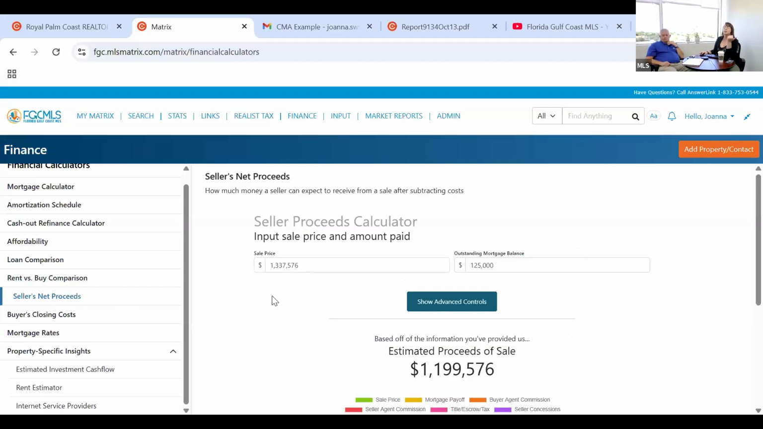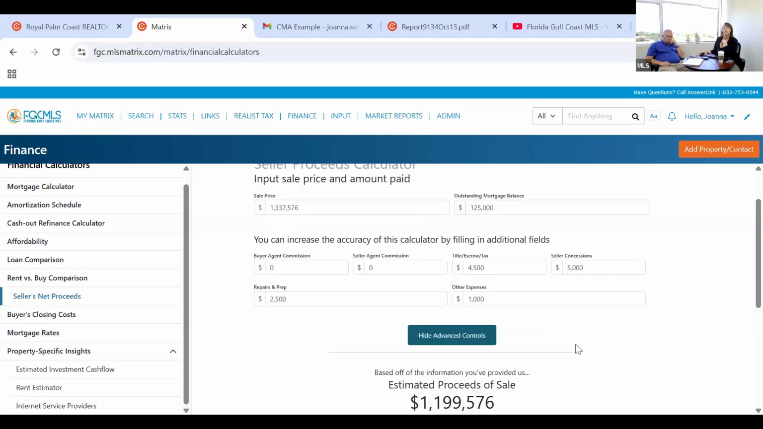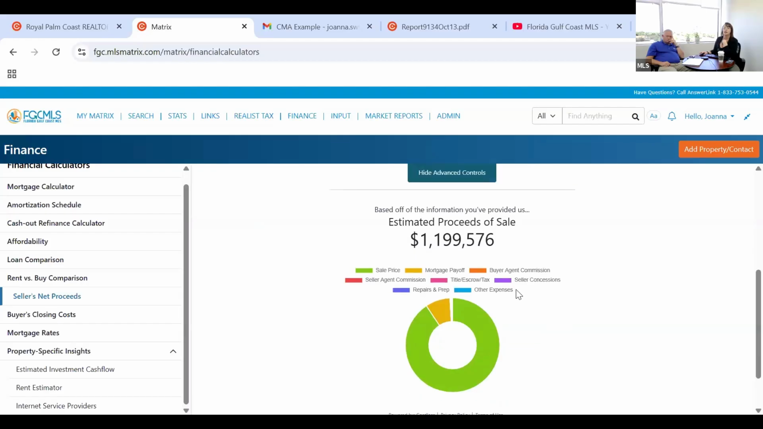Seller proceeds calculator. You can use this and plug it into your net sheet if you already have one. If you don't have a net sheet, you can go ahead and use this. The sales price, the outstanding mortgage balance that they have. You've got advanced controls here where you can plug in the commission getting paid out, the escrow, the tax, any seller's concessions there might be, repairs that they're doing, or other expenses. And then it'll plug it down here on this beautiful little chart and show them what they're left with. And then it'll break down where that money is going so that they can see it from a visual representation.